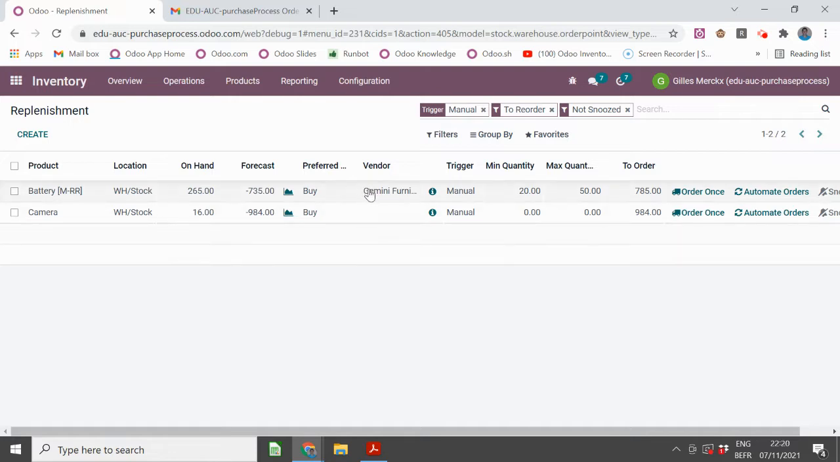So here, the benefit of this menu is that you have full flexibility. It's a manual trigger, so you can change everything you want. The system tells you, based on what you have defined, this is what you should reorder. But if you say, look, I anticipate a higher need in the coming weeks, I will reorder a little bit more. That's possible.